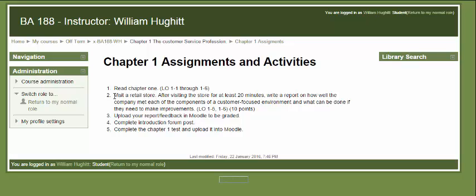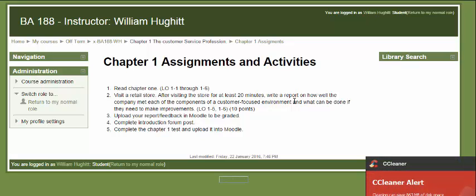And then we have an activity. Here it says to visit a retail store. After visiting the store for at least 20 minutes, write a report on how well the company met each of the components of the customer-focused environment and what can be done if they need to make improvements. That's worth 10 points. You're going to upload that and get that to me.